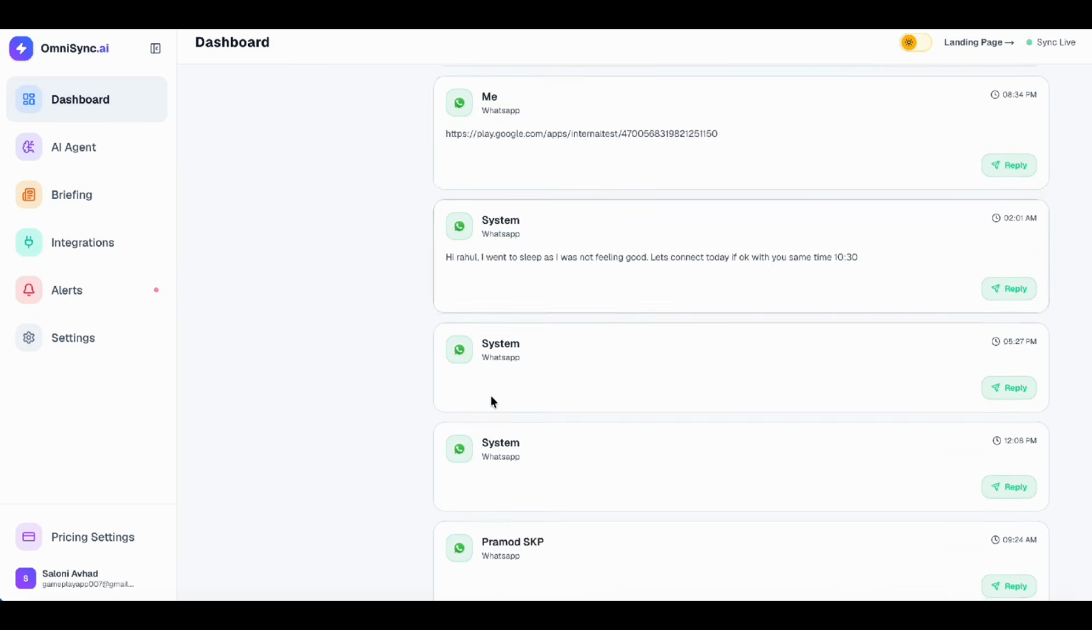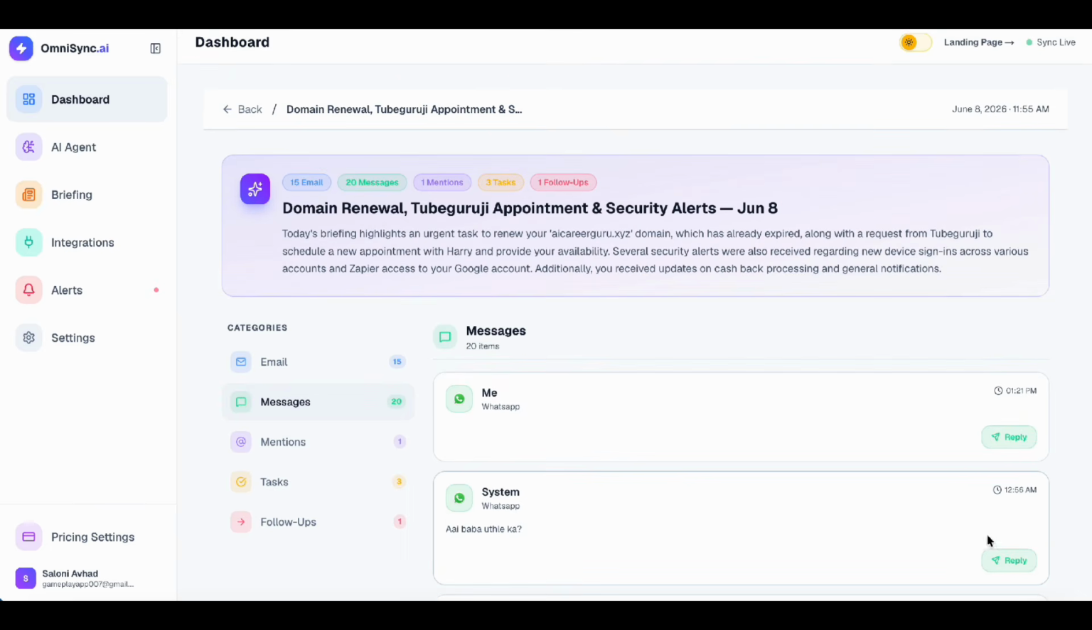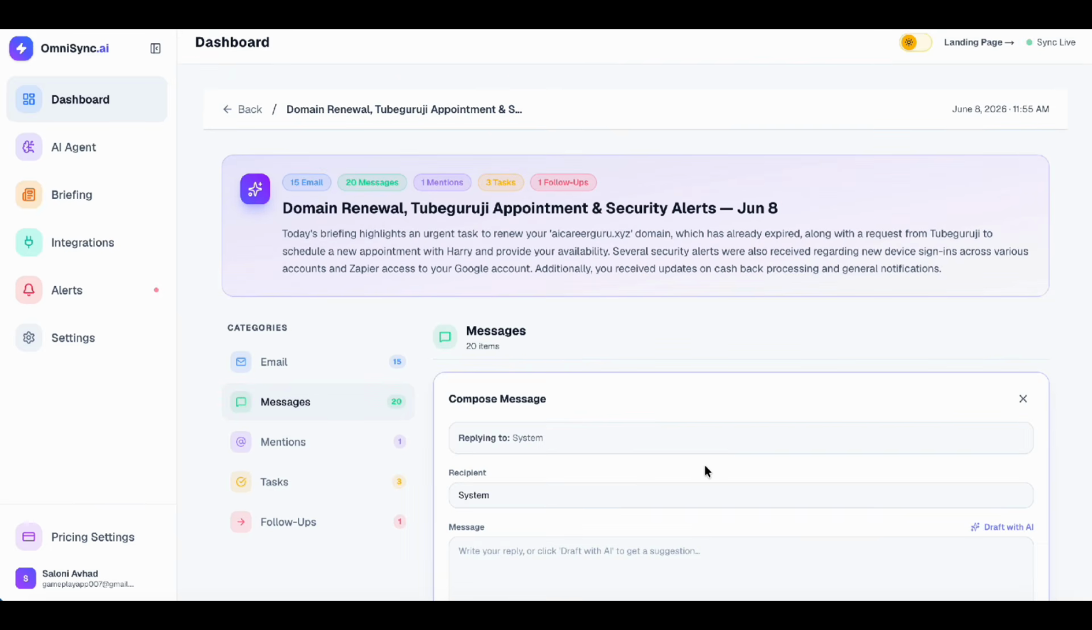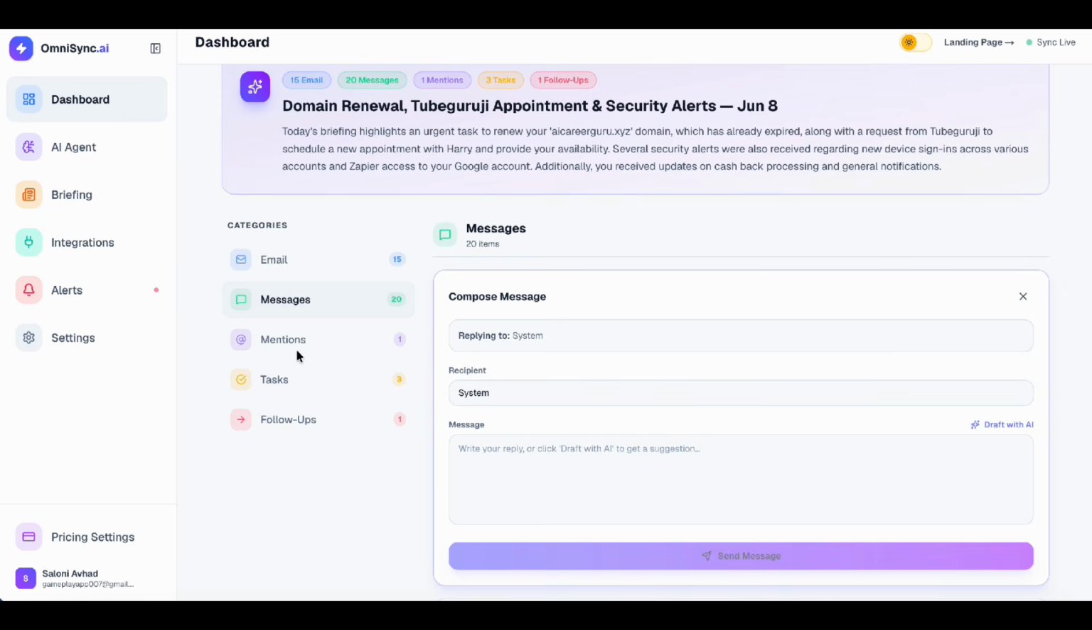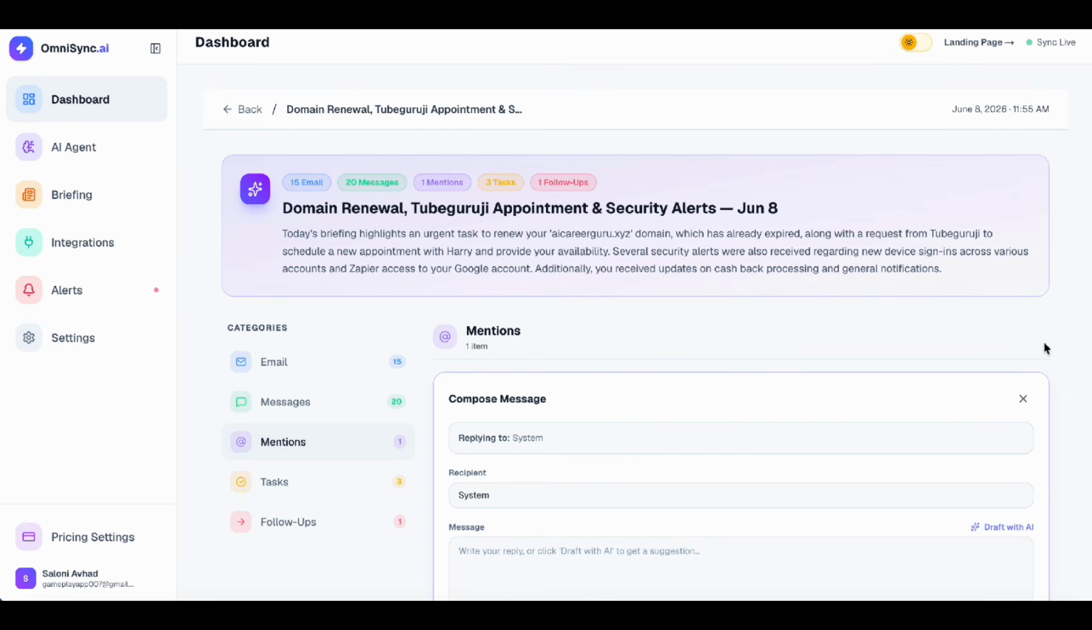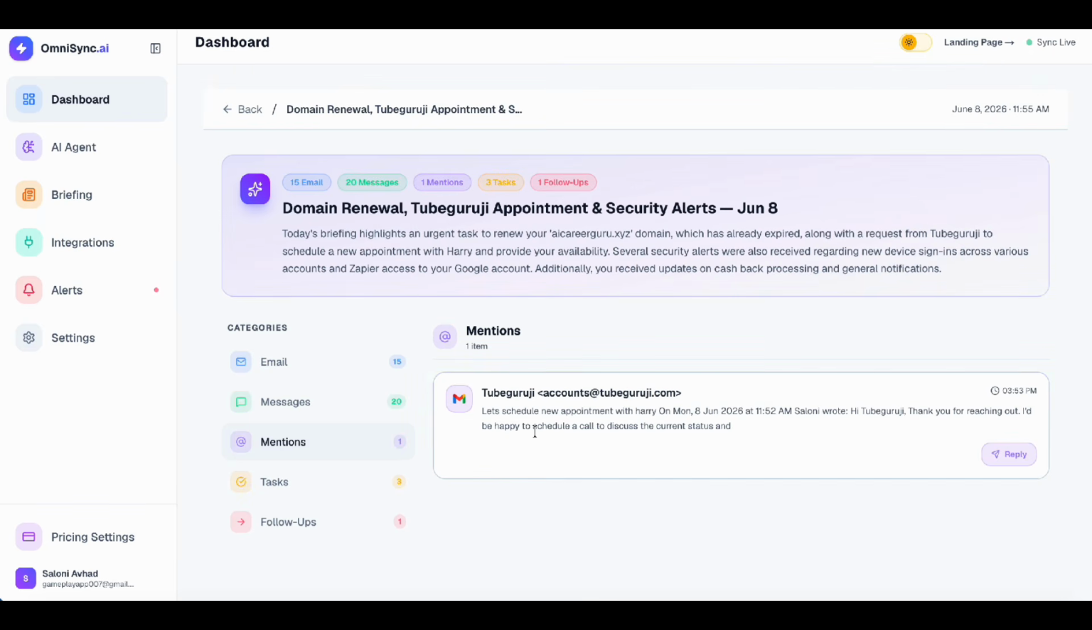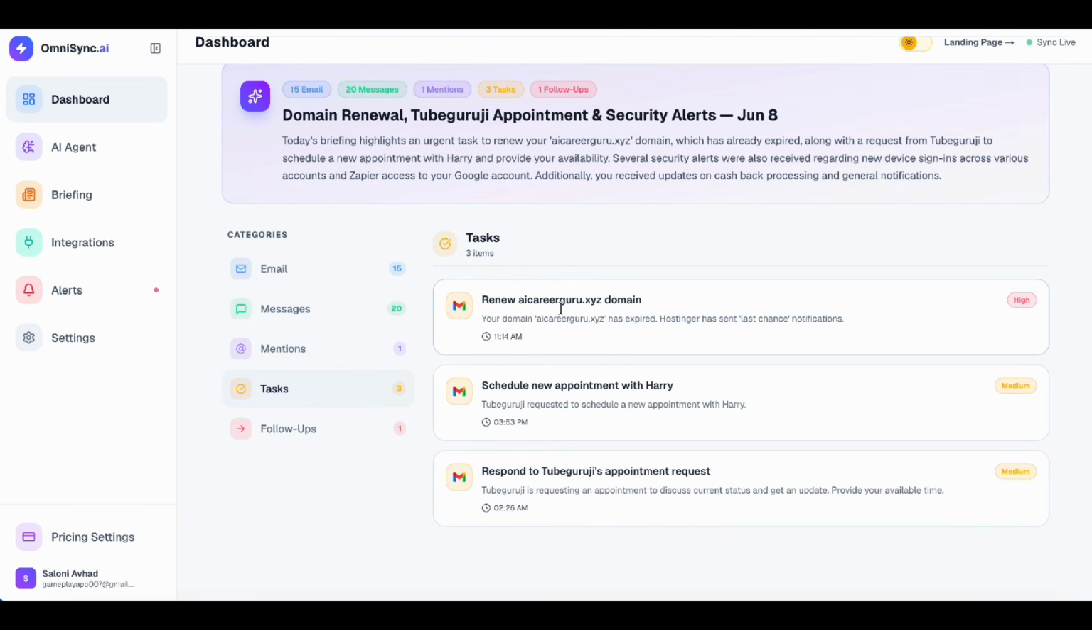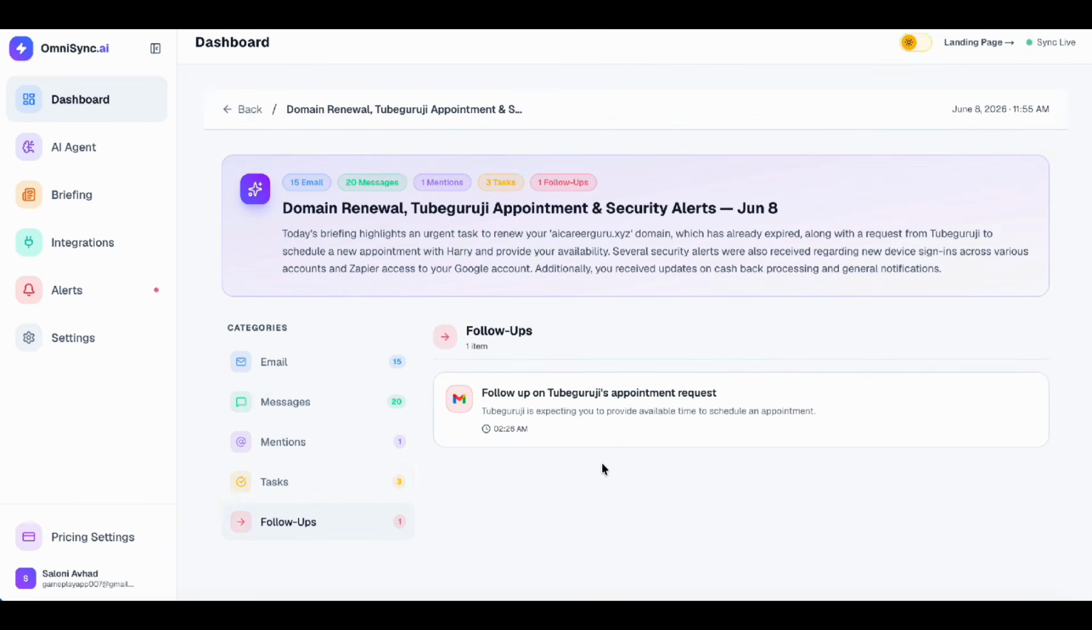You will see all the messages which are coming. You also have an option to reply to those messages, and you will see different options like mentions, in which emails or messages your name gets mentioned. That also is categorized. You also have the tasks based on the connected apps and follow-up emails as well. So everything is properly structured and set up for you using this AI agent.